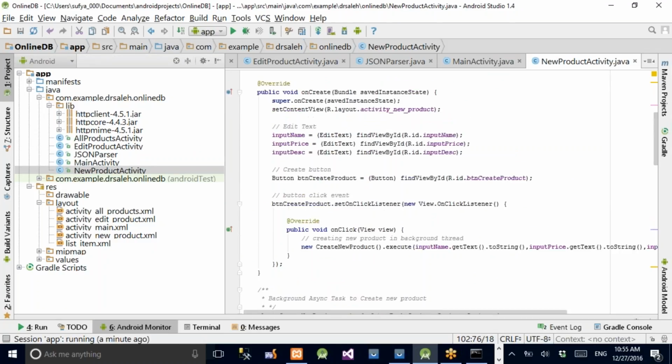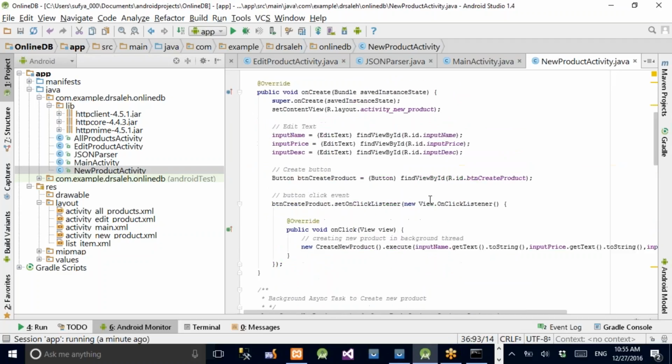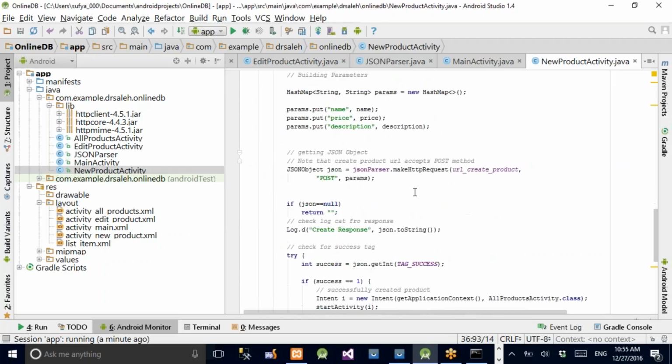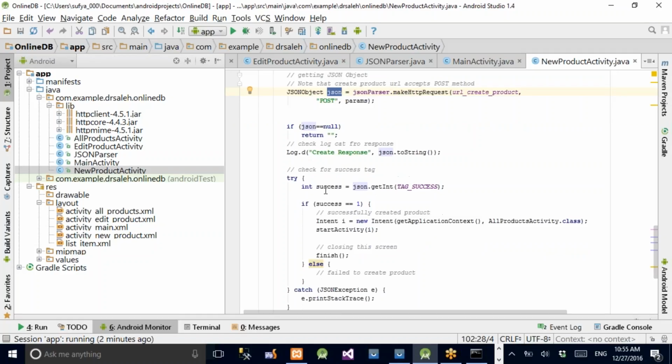The URL, just going backward one more time, is the one that references the create product page. And I sent to it the parameters, and I asked for the post option, not the get option. Now remember, the response that comes back will be stored in a JSON object, and I can check this response. Remember, we have one or two options. Either it will return success 1 or success 0. 1 means it's great, all went fine. 0 means we have an issue.